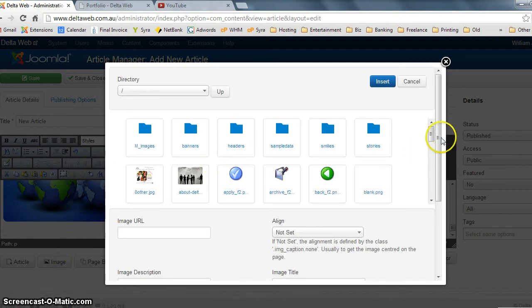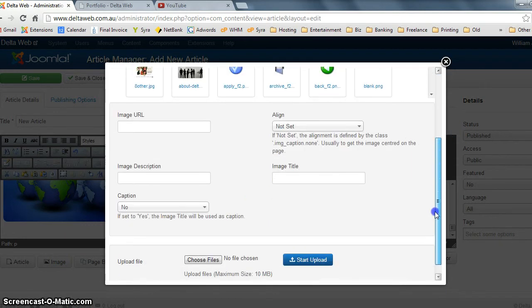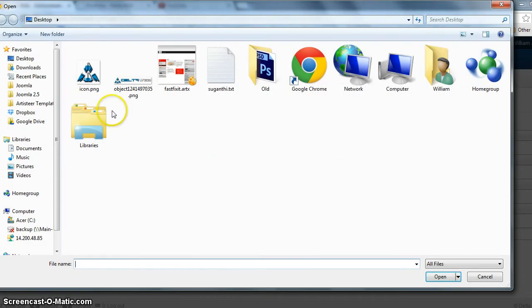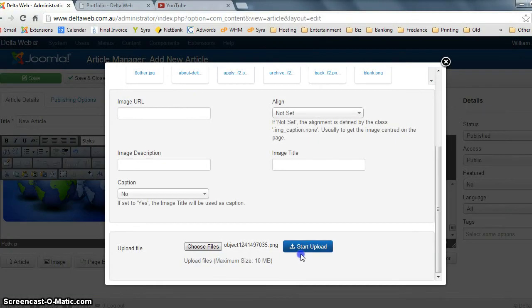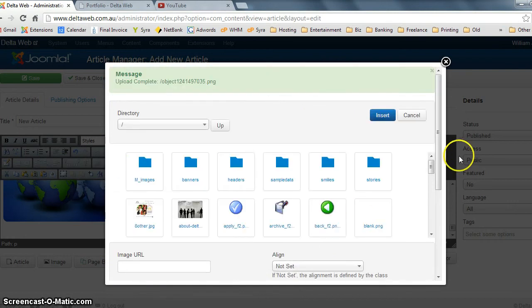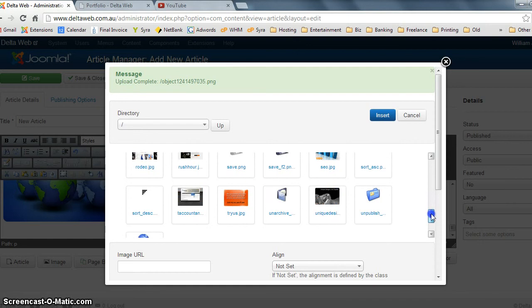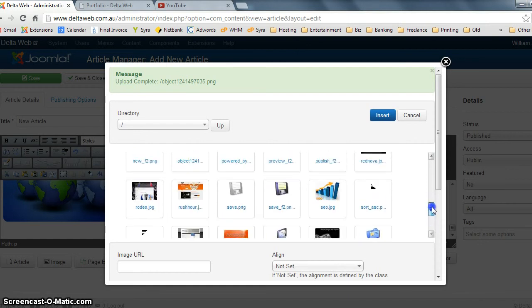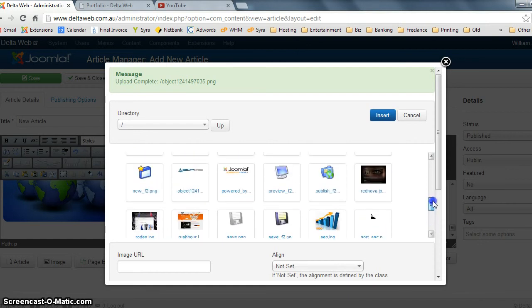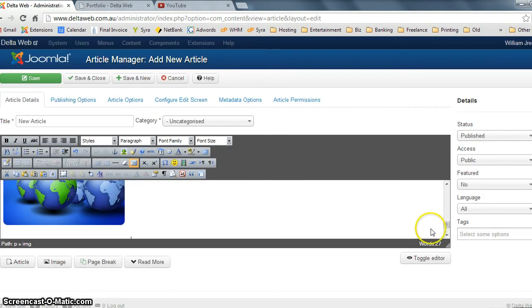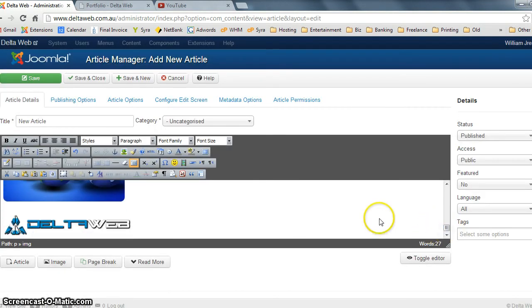Now you don't have the image there, so what you do, you scroll down in this page. Choose file, see how it says choose, upload. So let's choose, I'm going to upload my logo. Start upload. So I pick the image from where I want in the computer, it uploads, then I have to go back and find where it is. So it's called object, so it's arranged by order. There we are, there's my logo. So click it and then click insert. You'll get used to this, it's not that difficult.